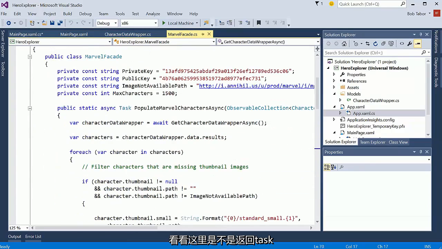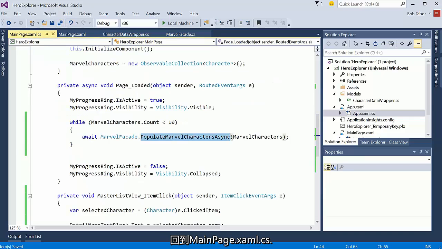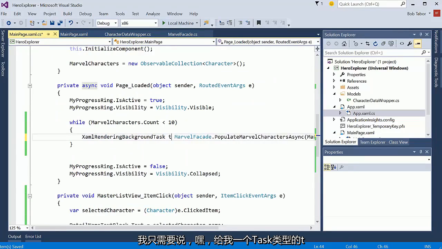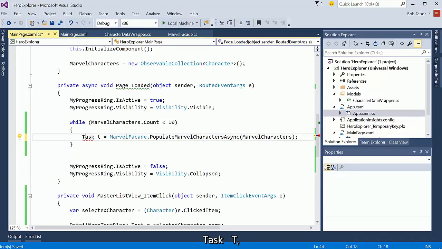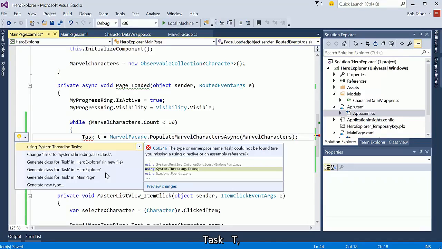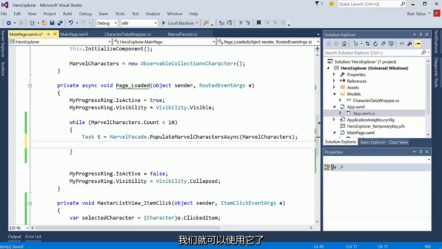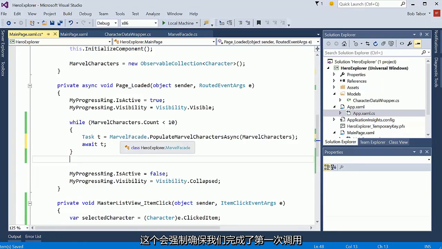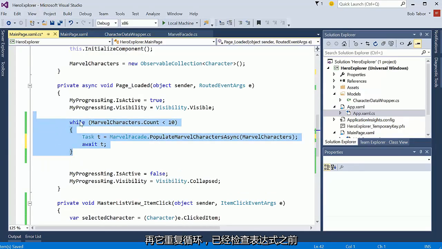So let's go to the Marvel facade and take a look at what we return here. We do indeed return a task, so that's great news. Let's go back to the MainPage.xaml.cs, and instead of using this await statement, I'm just going to say, hey, give me a Task of T. Whoops. Task of T, and I'm going to need to add the task by adding a using statement to System.Threading.Tasks, and now it should see it. Great. And then we'll just do this, await T. So this will force us to wait for the first call to finish before it loops back and does the conditional check, right?